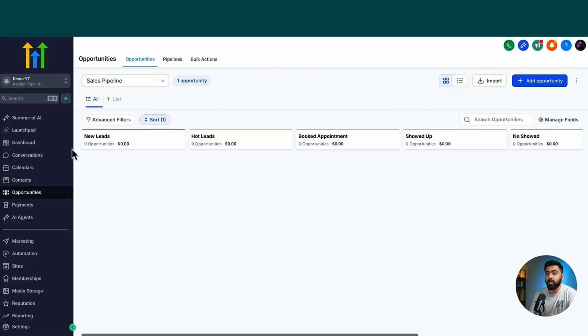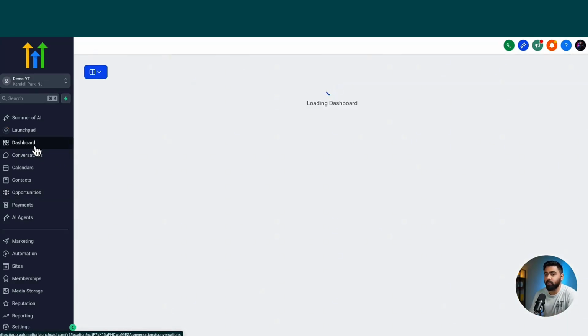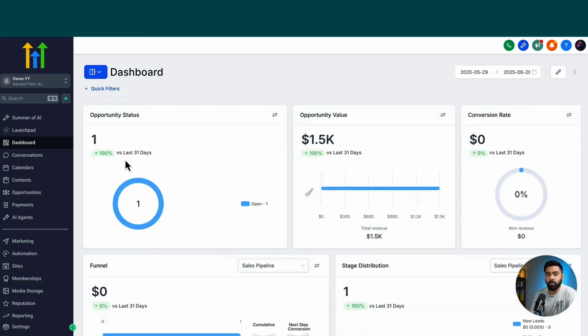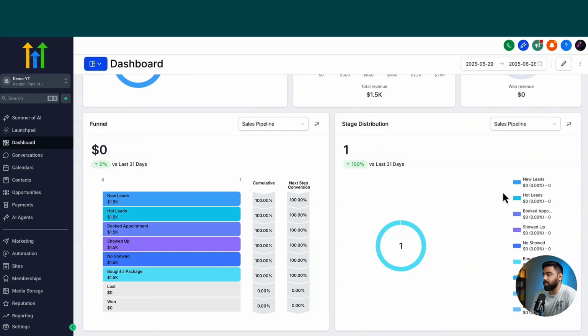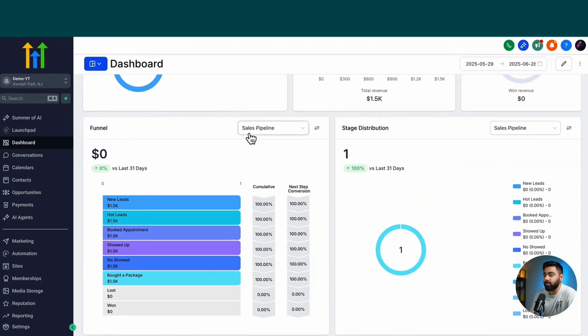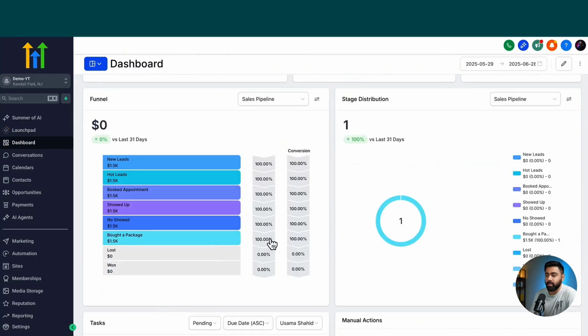And not only this, you can also see this information much more visually in the dashboard. So if you head over to the dashboard inside your account, you will be able to see all the sales pipeline data in a much more visual way. So you can see the value here. You can also see the stage distribution, and you can also see the funnel overview of the sales pipeline. So these are the things that can really optimize how your business works. And of course, if you are aware of all this data, it can lead to good decisions that can ultimately help you scale your business.